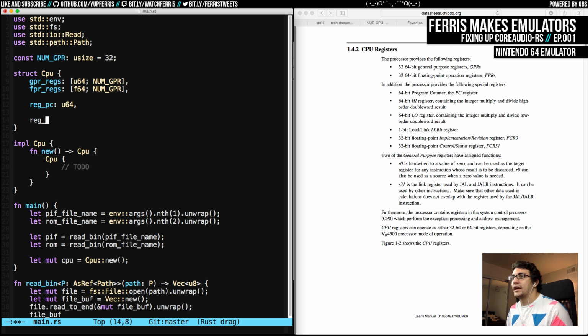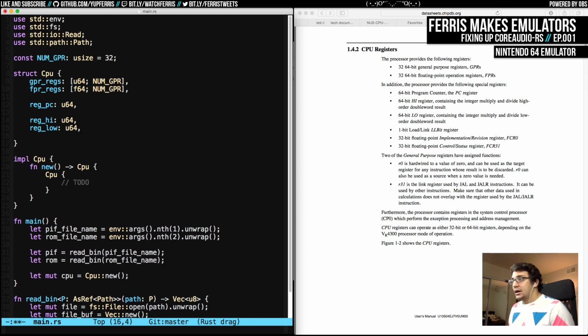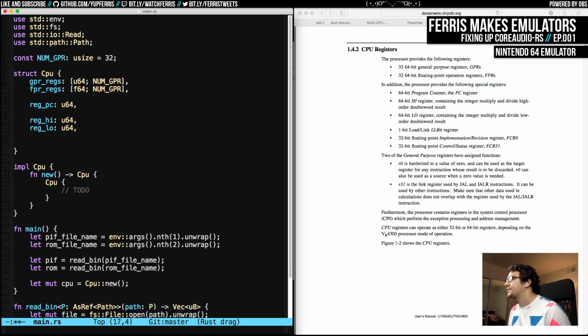So let's call that reg muldiv high, or we could just call it reg high just because that's what people will know it's called. Also going to be U64. There it is, C++ habits die hard. Oh yes they do. There's also a reg low, same thing, whoops, U64, another habit. Call that LO, just to match.